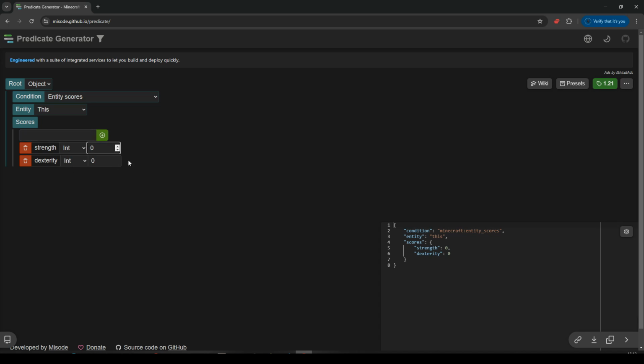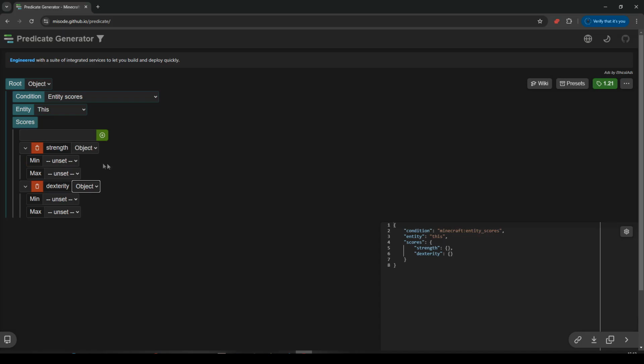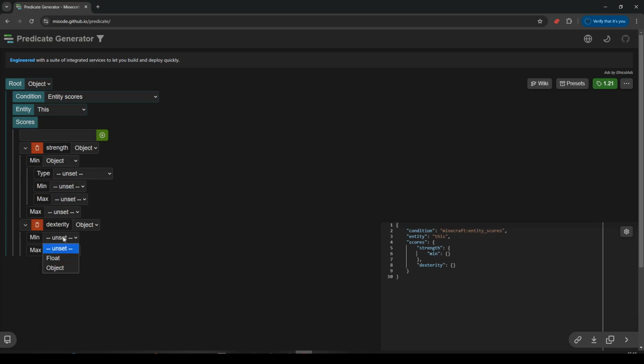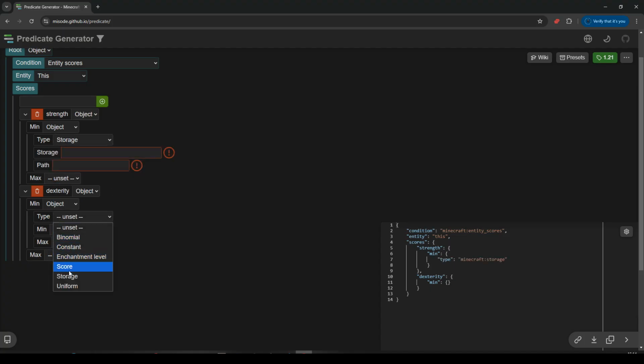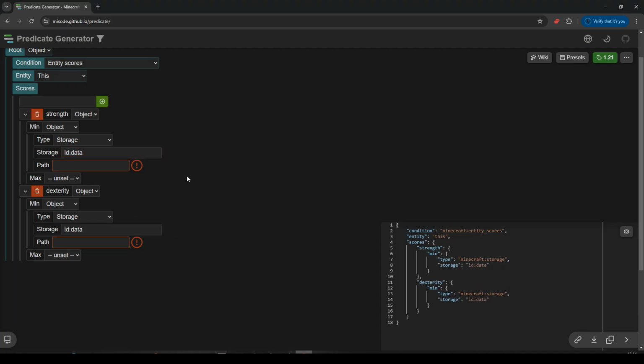doing those two first. It's not going to be an integer though. We're going to check an object for both of them. So let's set them both to object. Then we're going to set minimum as an object. So let's do that for both of them. And the type, we're going to check storage. So let's do that for both of them. Storage, I'm going to be storing the data inside ID data. So let's set that up for both. And the path, the NBT path inside there, will be rec strength. Now make sure we spell that correctly, otherwise this is not going to work. So that's going to be checking requirement strength.